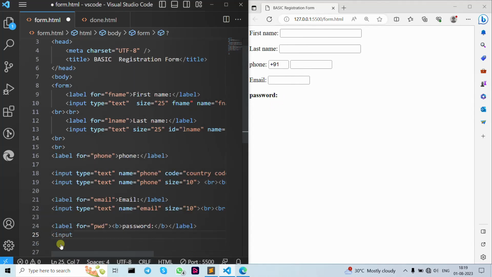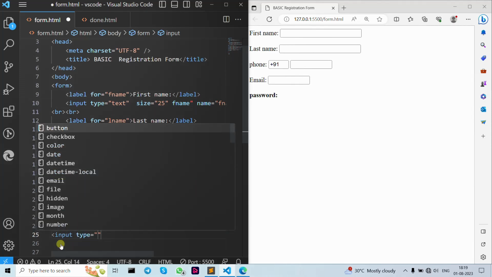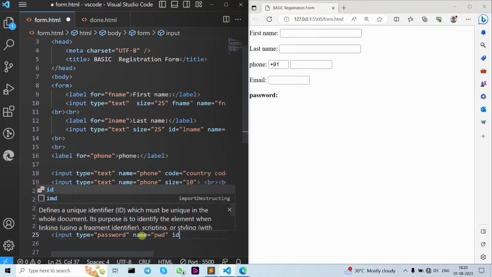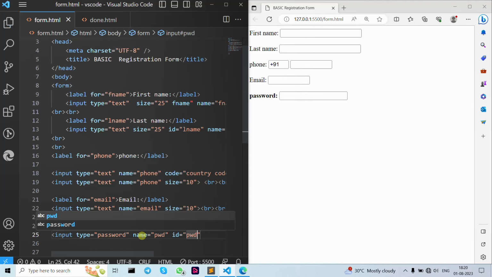Let's write down our input tag, type. For password, you need to write down type password. It's basically specified here. For that, we need to write type equals to password. Now let's add name, which we wrote in our for tag, PWD. Then ID is also the same as PWD. Then save.